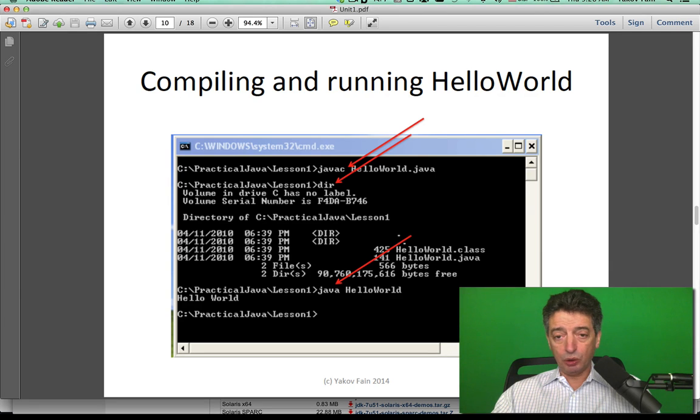And on slide number 10, you see a snapshot of the screen. This particular one was in Windows. Javac HelloWorld.java. After that, I enter the command dir for directory, and it shows me that I have in the directory HelloWorld.java and HelloWorld.class, the compiled version, right? And then I do java HelloWorld, which runs the program, and that program in particular printed "Hello World" on the screen. So that's the whole process on the command line. I'll do it now in front of you.